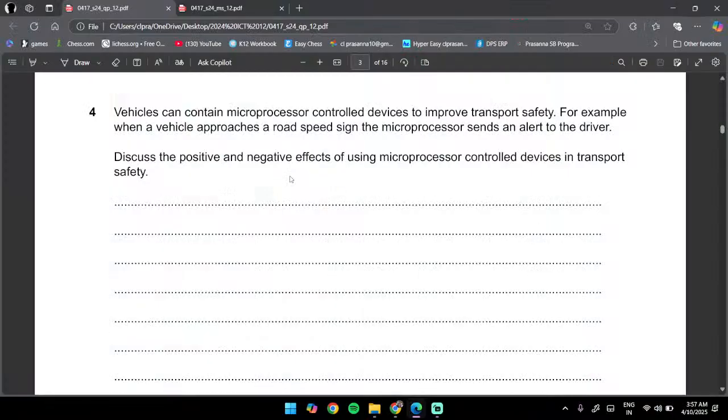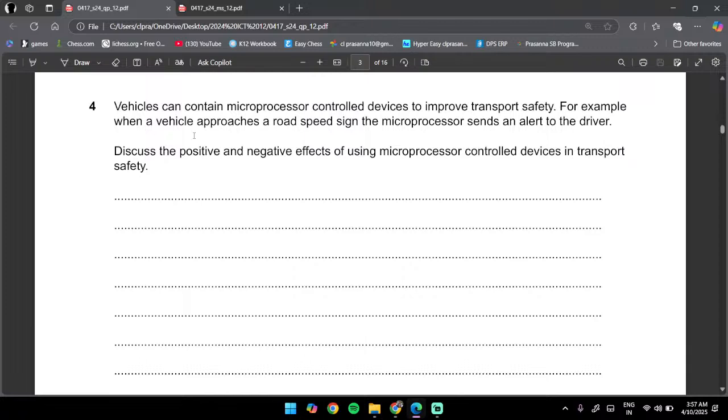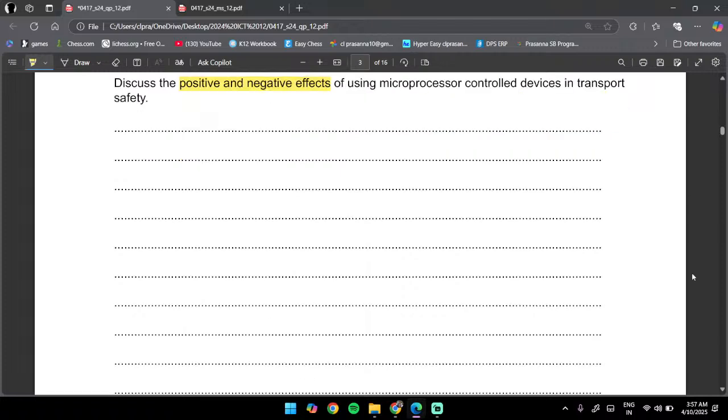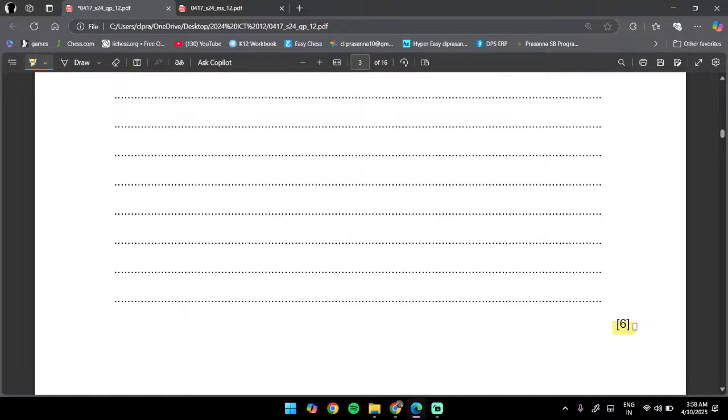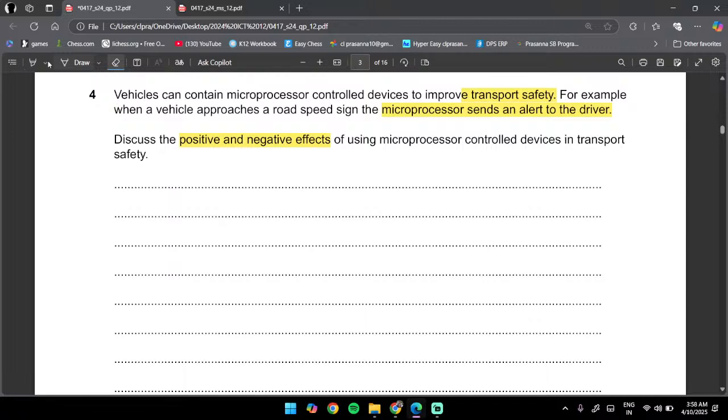Okay, let's continue. It says vehicles can contain microprocessor controlled devices to improve transport safety. For example, when a vehicle approaches a road speed sign, it alerts the driver. Discuss the positive and negative effects of using microprocessor controlled devices in transport safety. Questions like this can be quite tricky, especially when they're 6 marks in the paper. I think the best way to answer questions like this is to try and use critical thinking.